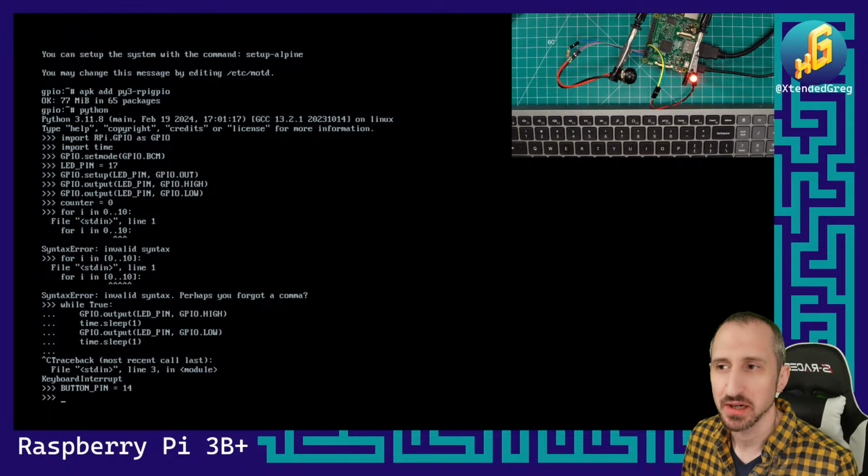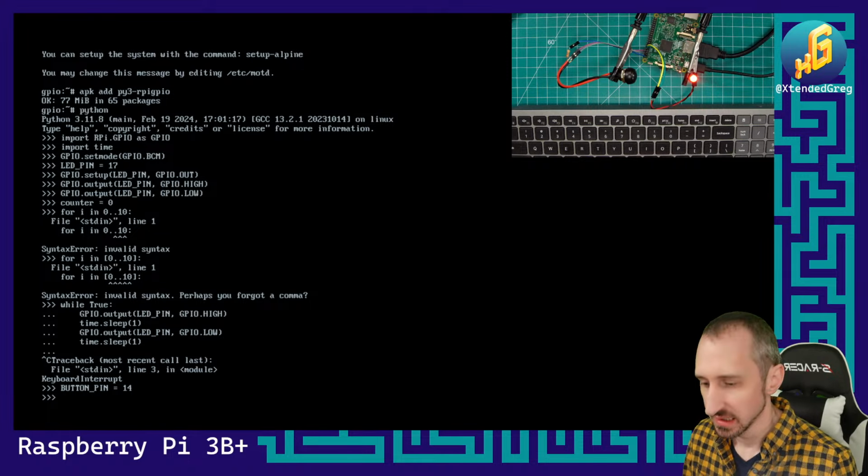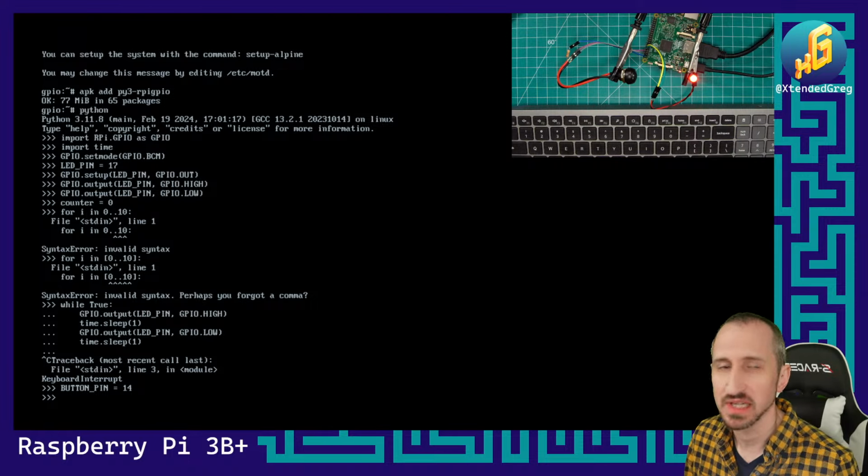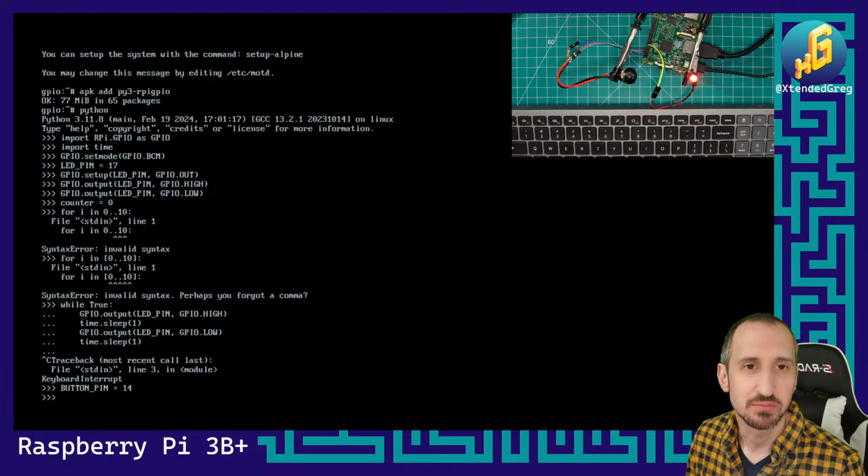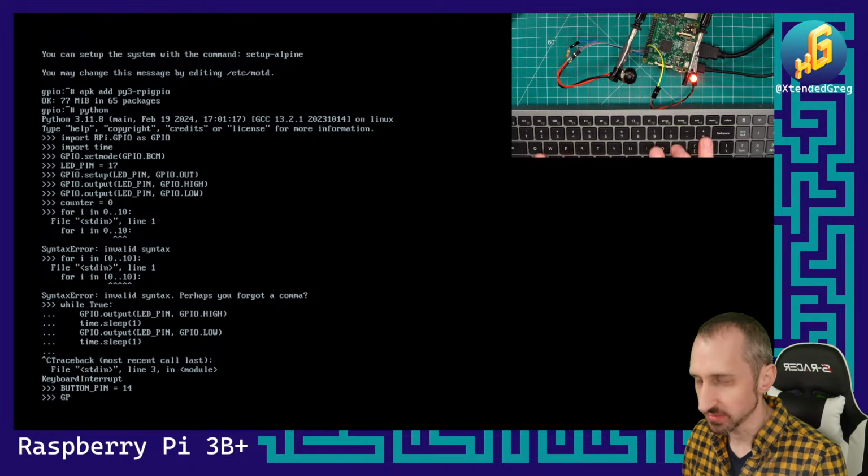Then we're going to set up our input pin, and we have two options here. So we can set it up with an internal pull-up or an external pull-up. And I'll show you what that means.